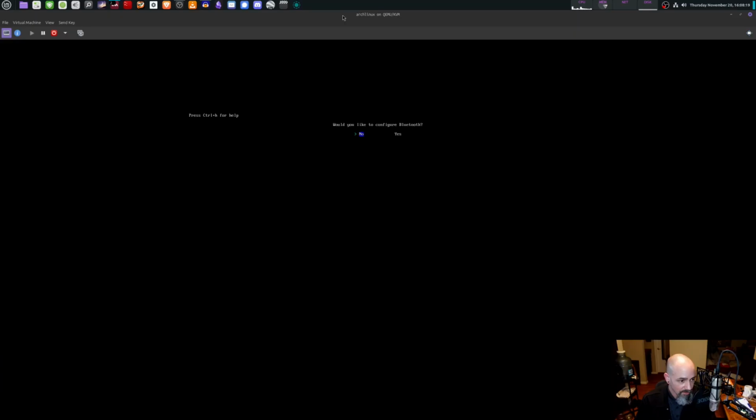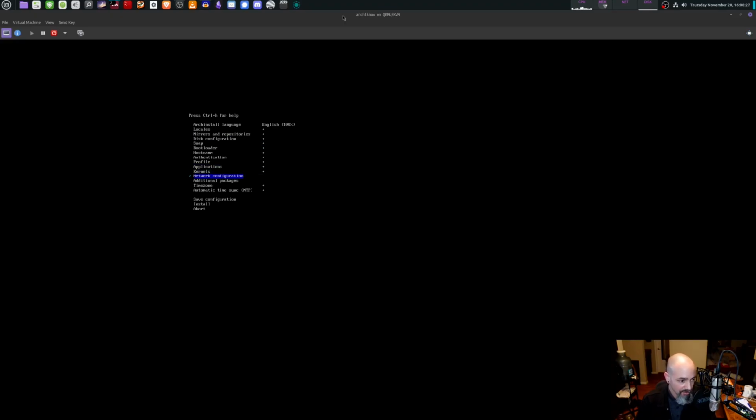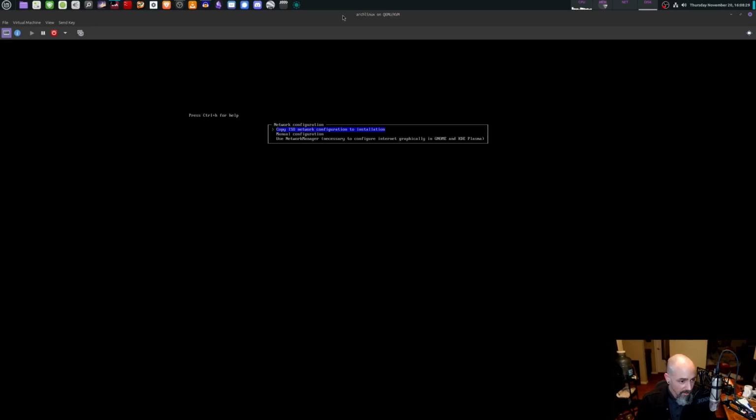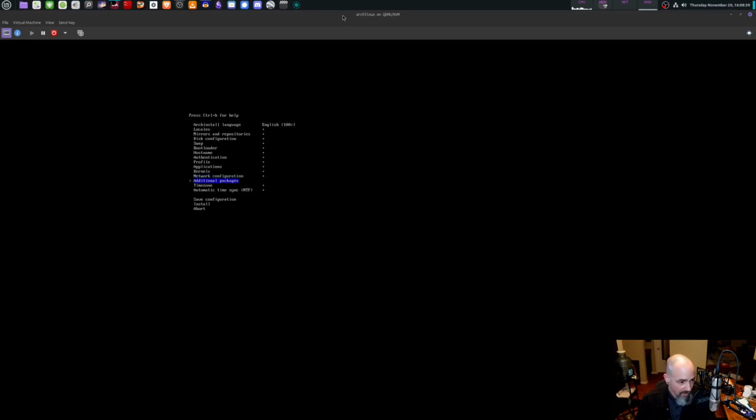Applications, Bluetooth, yes. Audio, we're going to go with Pipewire because it's the standard. Kernels is going to be the Linux kernel. Network config, copy ISO network configuration to installation. I'm going to use NetworkManager, super easy. Okay, yes, that's fine.